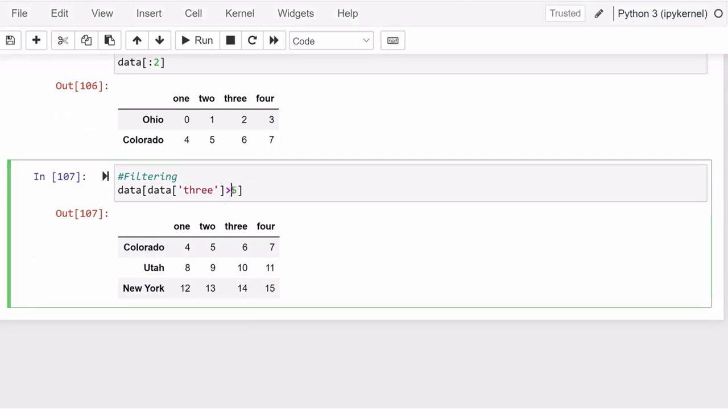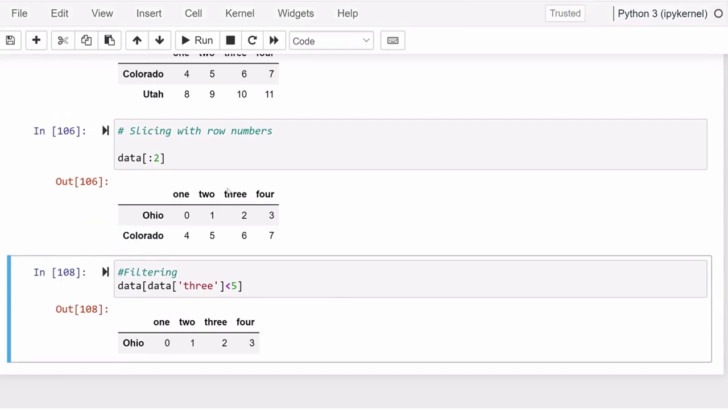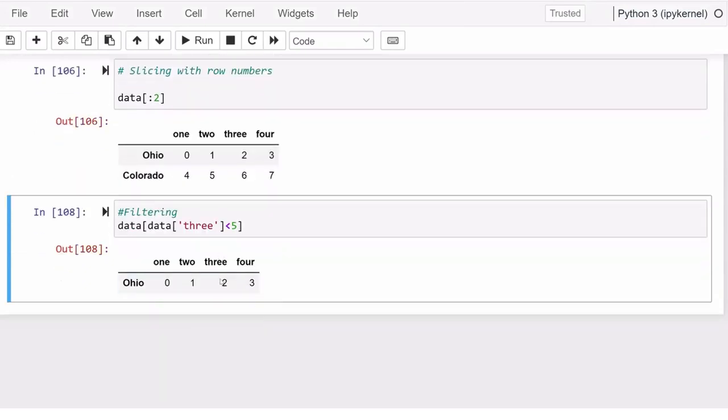We can play with this. We can say maybe less than 5 and execute. We see we get 1 row for which column named 3 is less than 5.